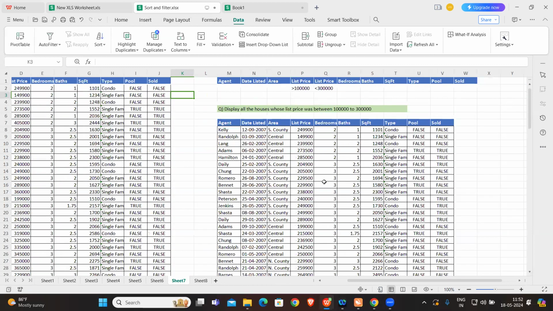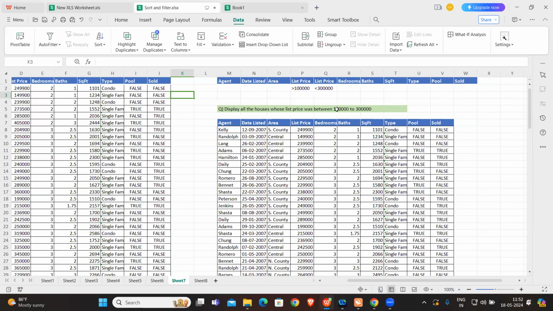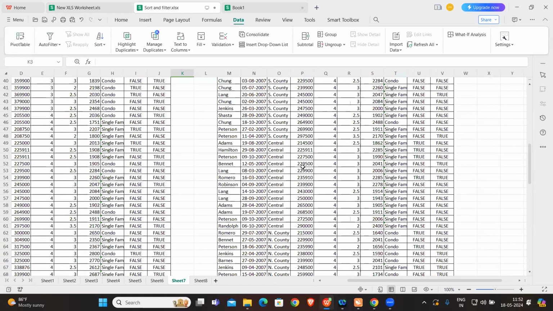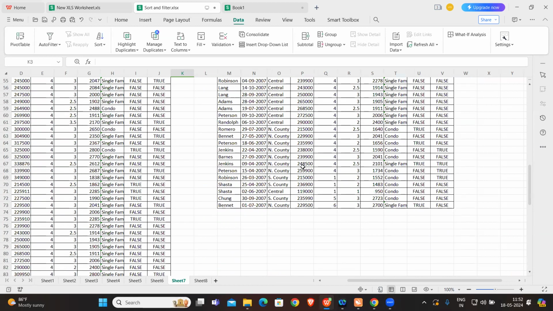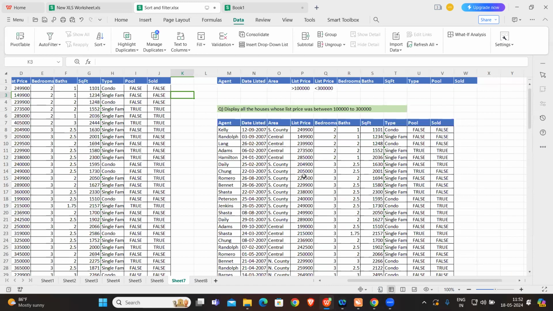So the data will be pasted here for this criteria. Now if you see here, where the price is between 1 lakh and 3 lakh, if you see the price, no value will be shown other than 3 lakhs. Do you see anything other than 3 lakhs or less than 1 lakh? No, you will not see anything. Correct. So that is how you can perform advanced filtering.